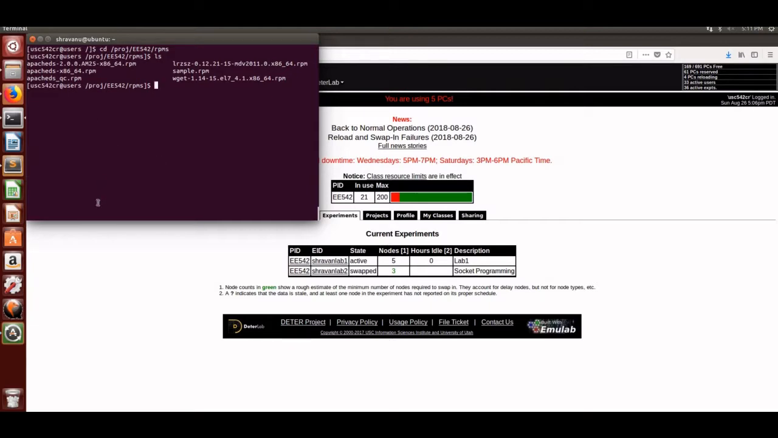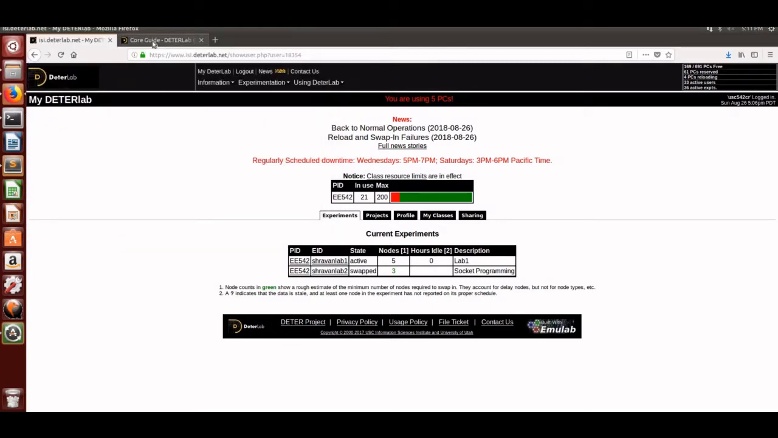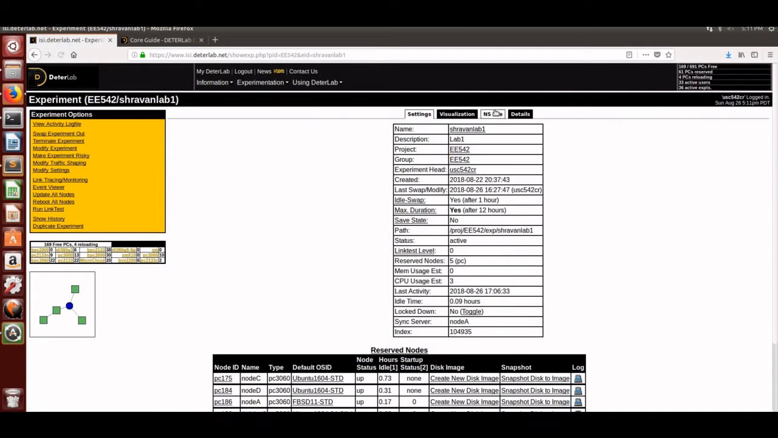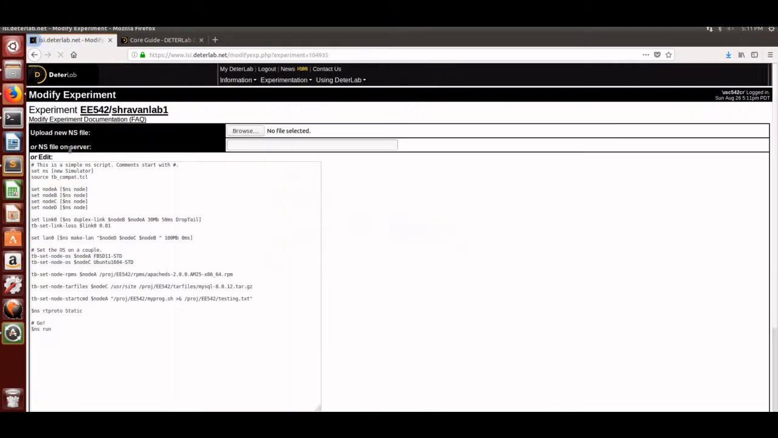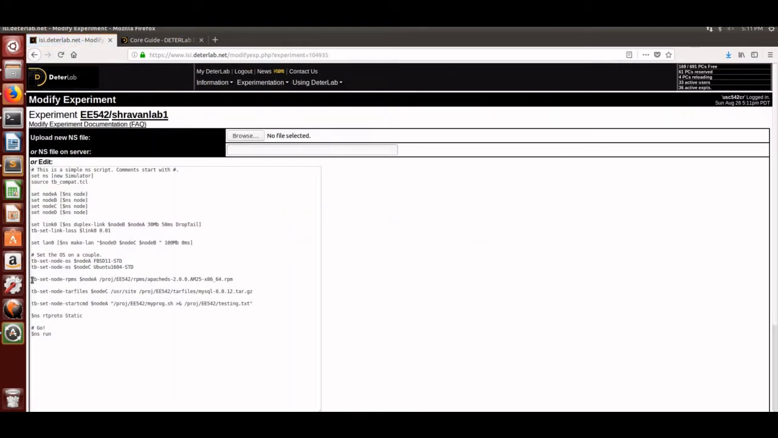Once you have the list of RPMs present, you'll have to modify your NS file so that RPMs are installed automatically on the nodes as they boot in. To modify the NS file, you'll have to go into NS file, modify experiment, and type in this command. This command installs this RPM on node A. So when node A boots, this RPM is automatically installed in node A.